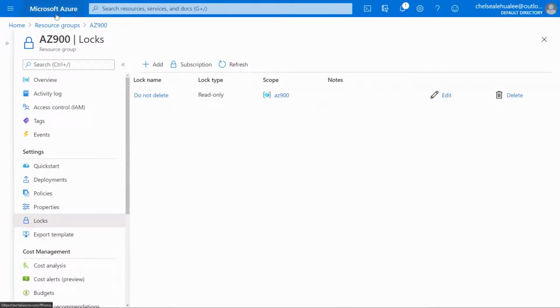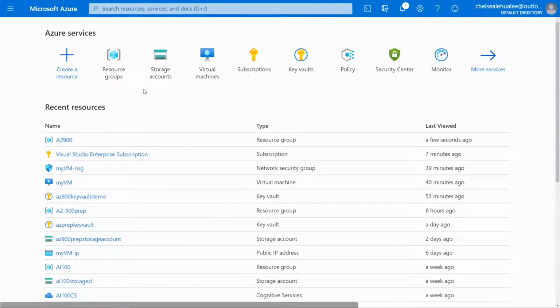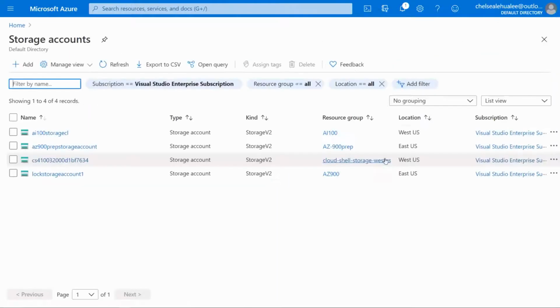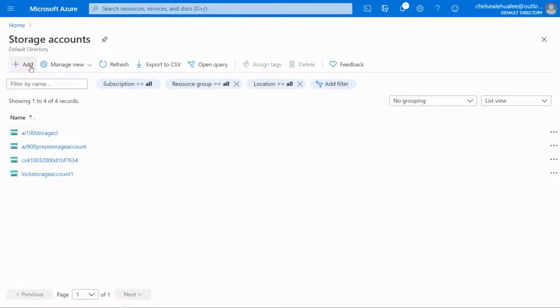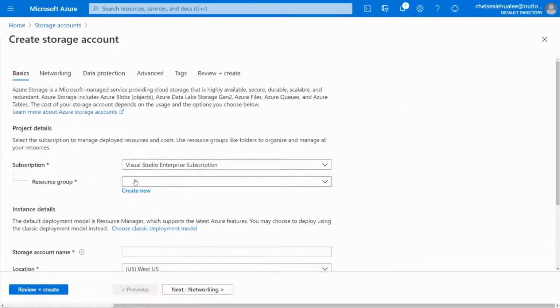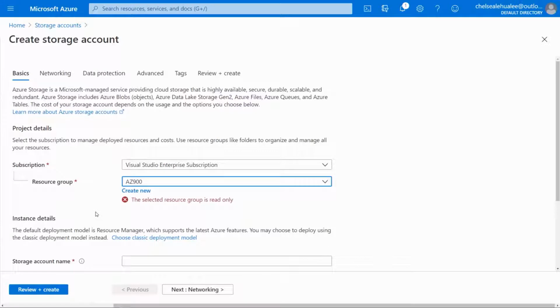All right. Let's go try to add a storage account again. I'm going to go ahead and add a storage account. Have my subscription. Let's select my resource group. Oh, it's stopping me. This resource group is read-only. So I can't even get to validation process before it stops me. And that's because I have that read-only lock.